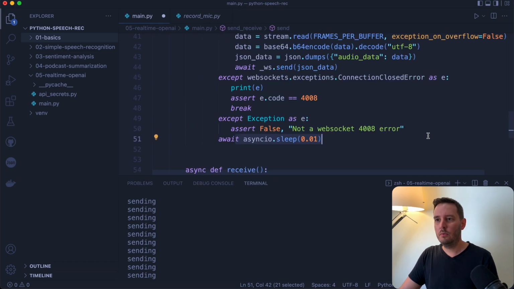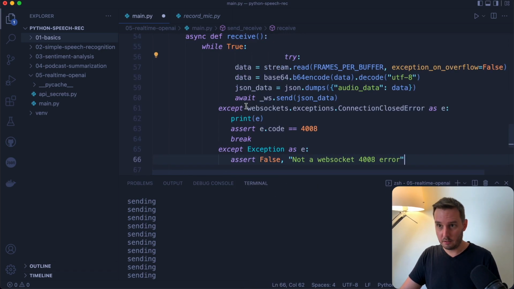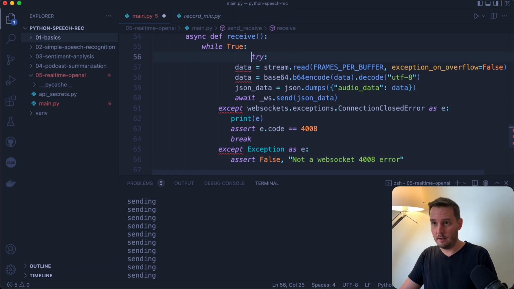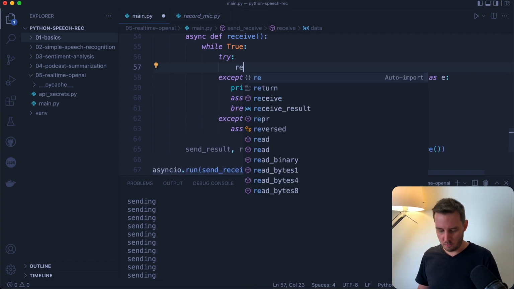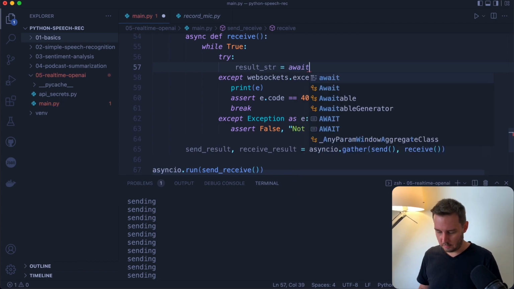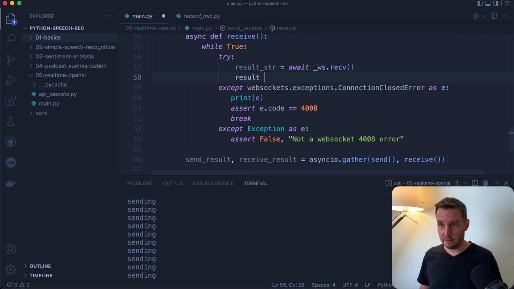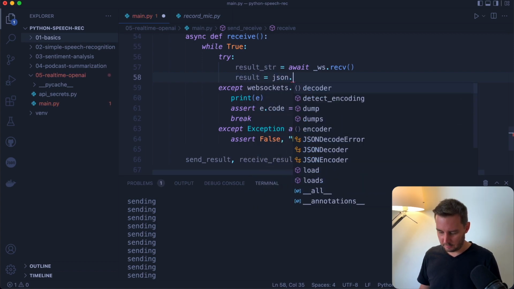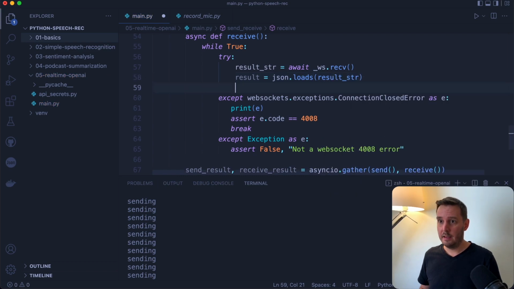And now we can copy this whole code and paste it into the receive function. The code is very similar here. We have the same try except, but now of course we have to wait for the transcription result from AssemblyAI. So we say result_str equals, and then again we await ws.recv. Then we can convert this to a dictionary by saying result equals json.loads from a string, here the result string. This is a JSON object, or now in Python it's a dictionary.